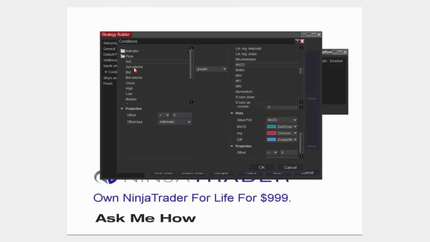I'm dropping down into the price section now. This one's self-explanatory. It just returns the price of the bar. You can get the ask volume, the bid volume, close, low, high, median, open, typical. The typical is going to be an average. So it's like the high plus the low plus the close. And that'll be your typical. The weighted is just like the typical, except that it adds in the close price twice. So it's weighted by the close price.